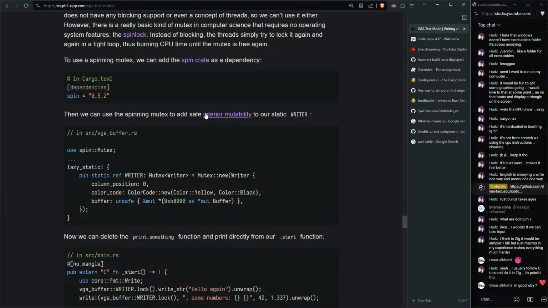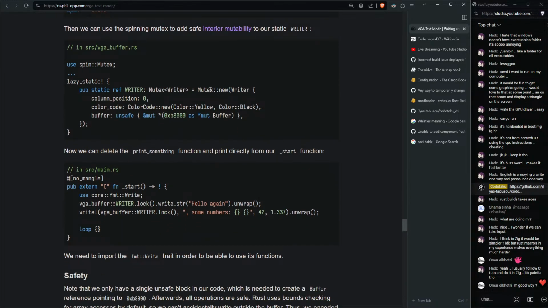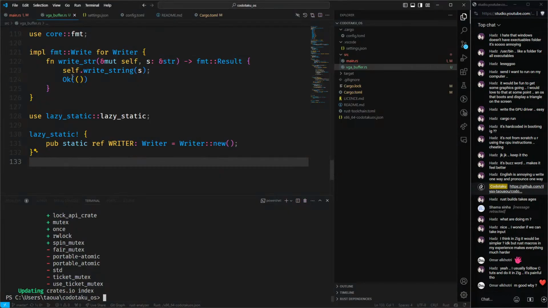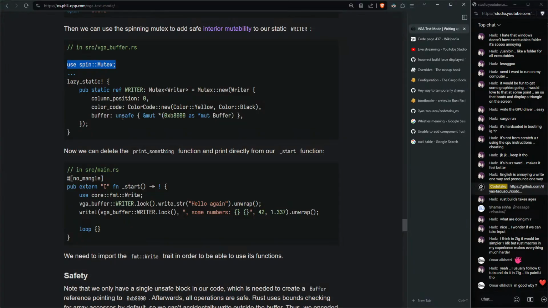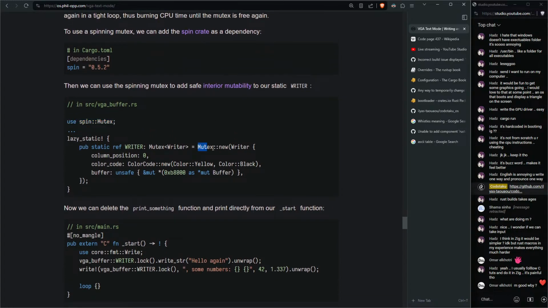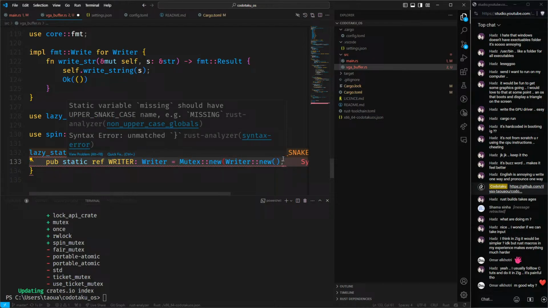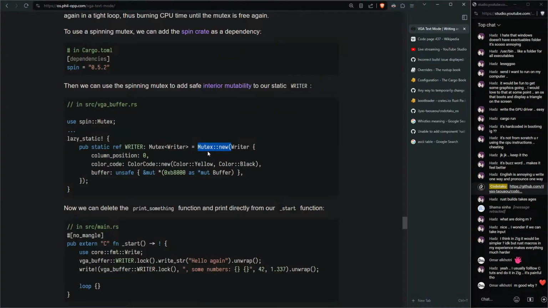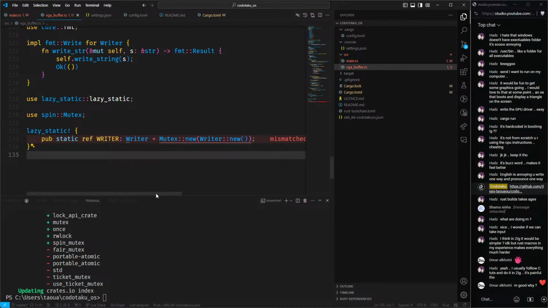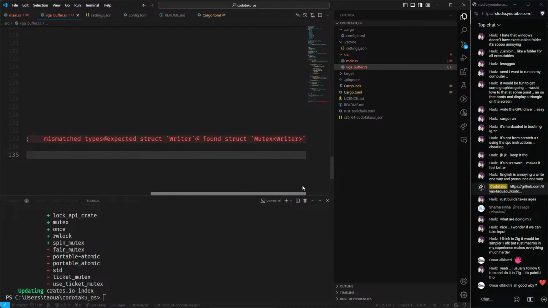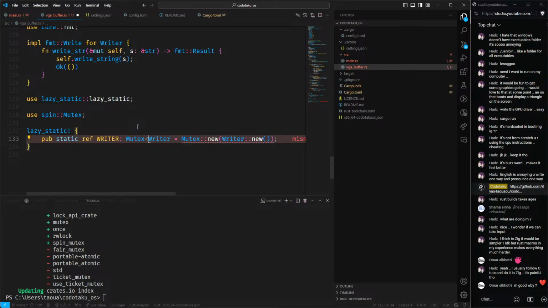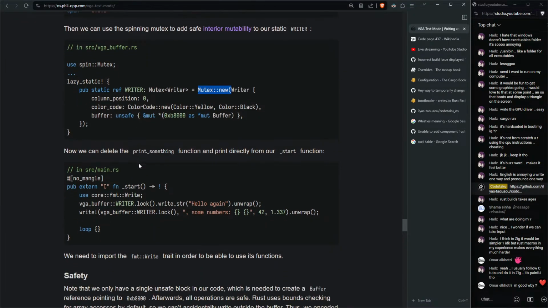Okay. To add safe interior mutability to the static writer, we use the spin Mutex instead of the standard library mutex. This is a global, that's why we need this. So Mutex::new, Writer::new, is it? I think so. Found struct, oh yeah, Mutex Writer here, and there you go. Can't I just remove this type though, by any chance? No. Okay, because it's a static, it seems.